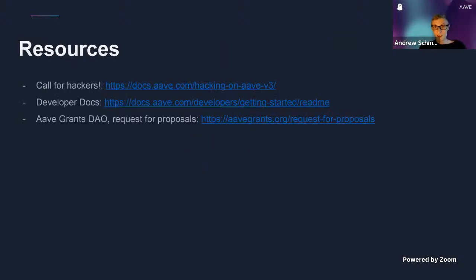Some resources: this is yet another guide that details the process of building with these V3 features. We also have very extensive developer docs, which walk through basically everything that I've gone through today in more detail. And finally, even if you build a really cool project and you don't win the hackathon, it's not the end of the day, because there are still grant programs which will sponsor you to continue building these projects and contributing to the protocol.